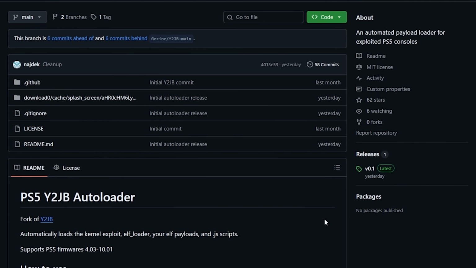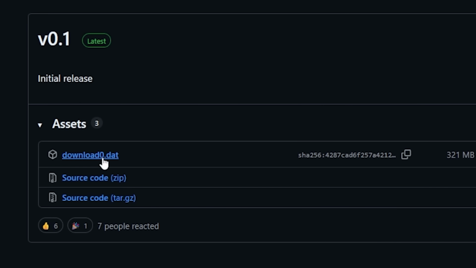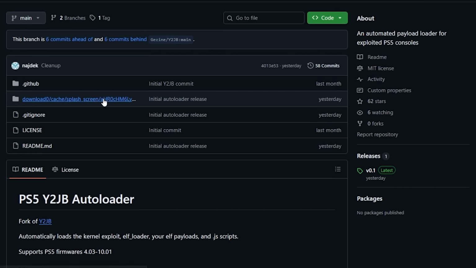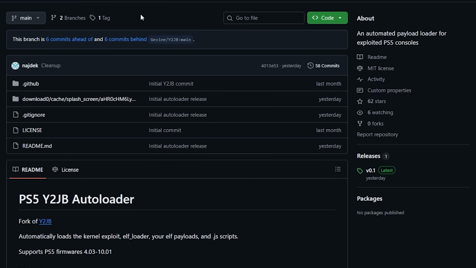Now if we go ahead and head over to the releases page here, there is a 0.1 release, and they do have the download0.dat file. Now previously, I know a number of folks have been going ahead and copying this over manually, but you don't have to do that anymore.